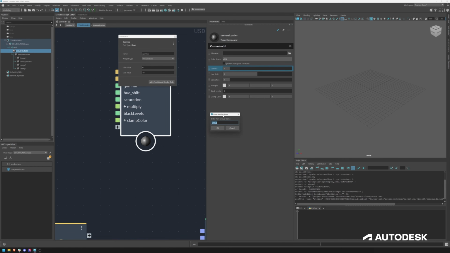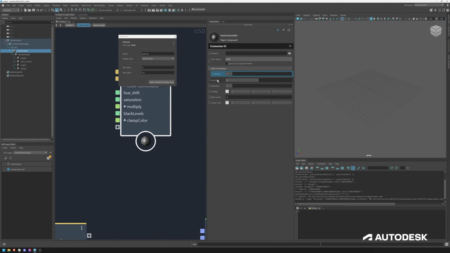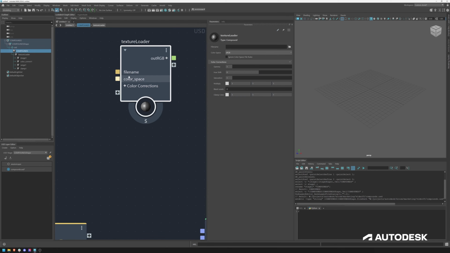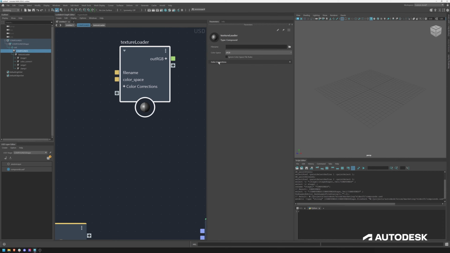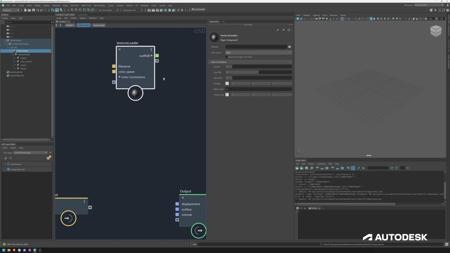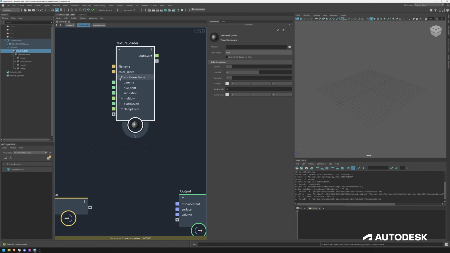Let's say I want to name this color corrections. And now we've got this group. I can select this, shift clicking, dragging them up, and now they are part of the color corrections group. And only the color space and the file name is now exposed on the top level. Pretty cool. So now we've got the texture loader, which has output RGB. We've got file name, color space, and we have color corrections down here.